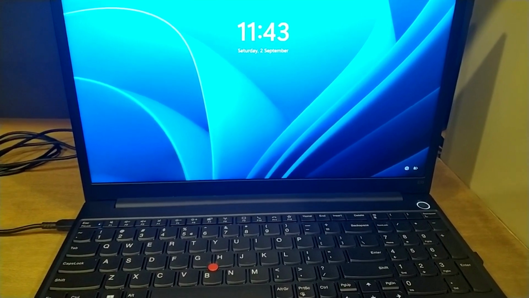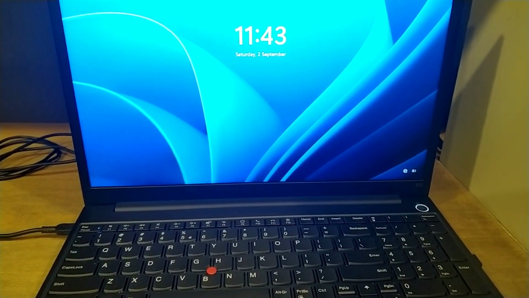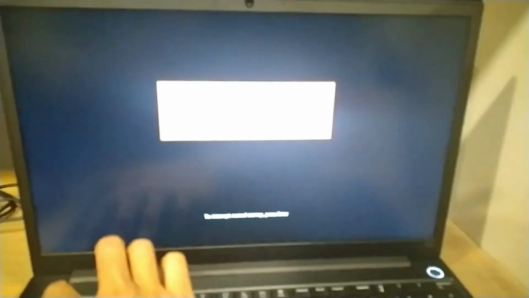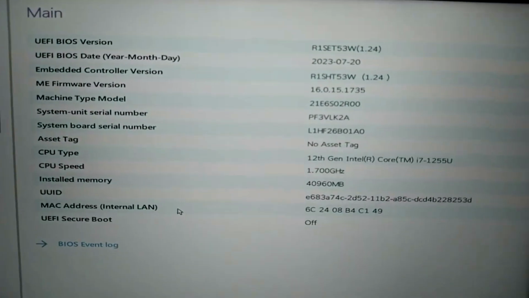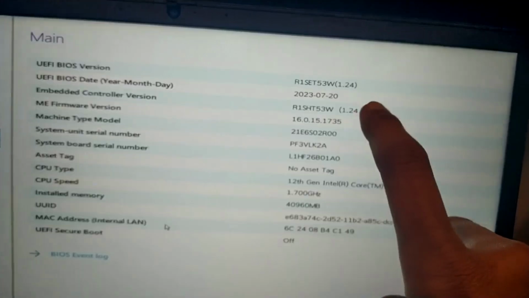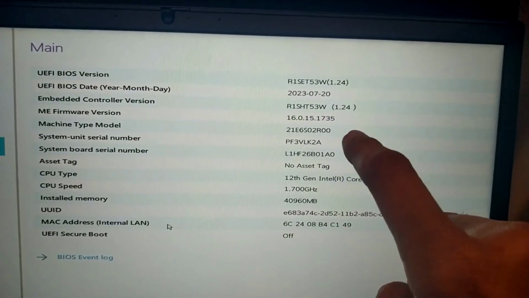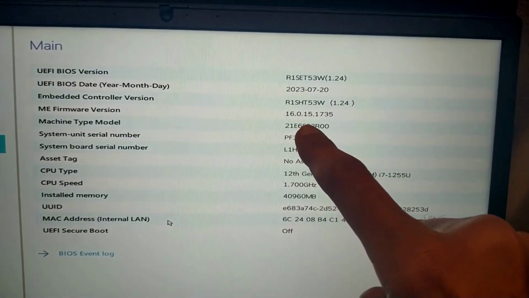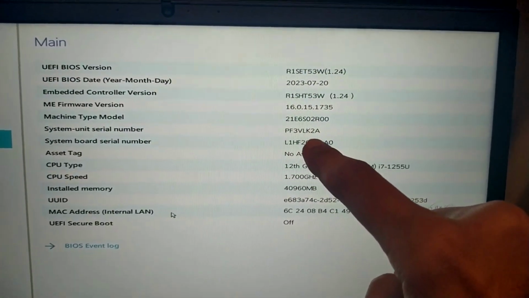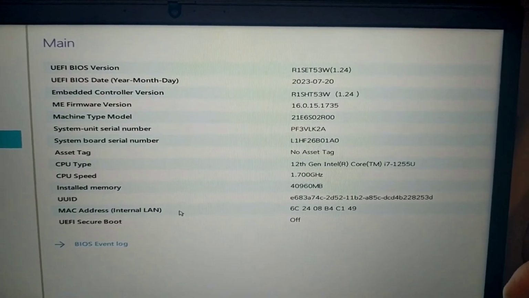So Windows has started. I am turning it off and going into BIOS. The laptop is in power off state. I am turning it on and I will press F1. So entering BIOS. So here you can see its details. The BIOS version is updated to 1.24. This is the MTM number and this is its serial number. The BIOS has been updated successfully.